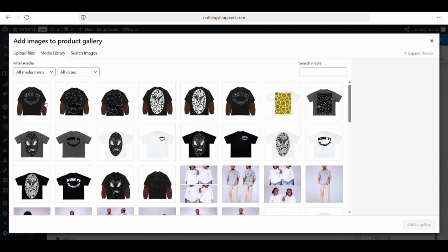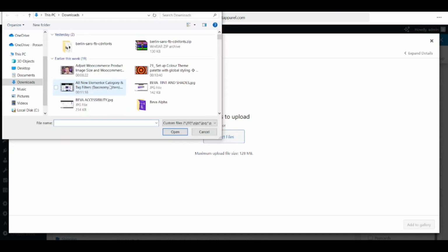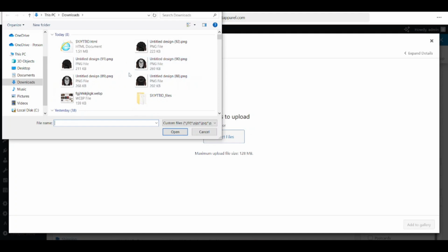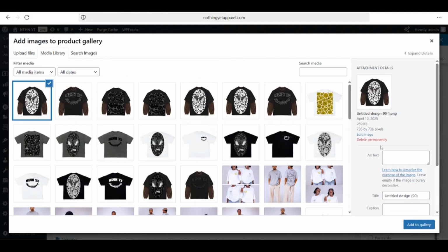Sorry, my voice is a bit down, but just bear with me. So you do the same thing you did before. You go over to select files. I want to add the back of the shirt. So let me just go for this one. This one looks nice. All right, cool. Not very hard. As long as you have access to the admin dashboard, you can do whatever, at least for the product listing.